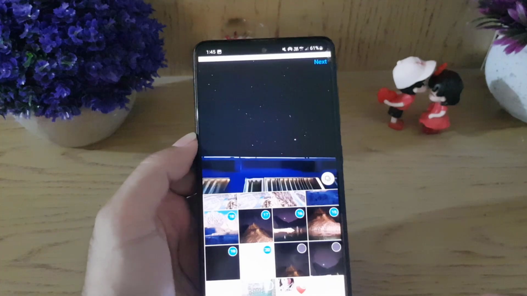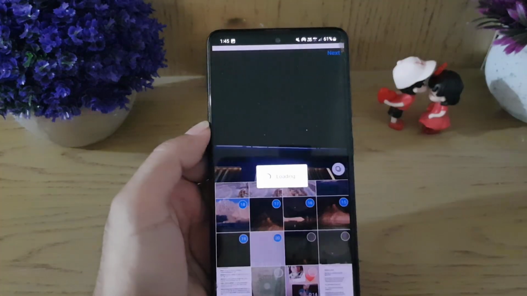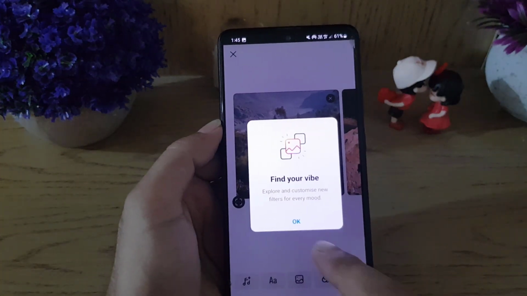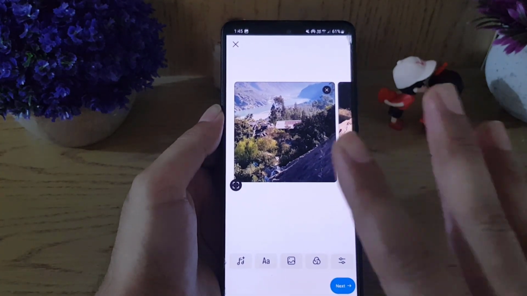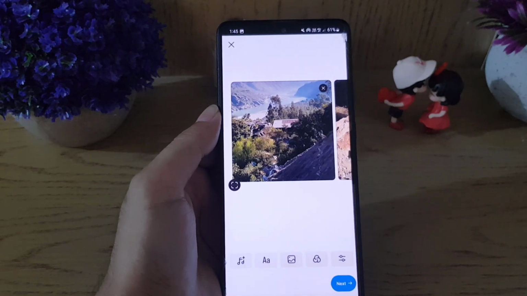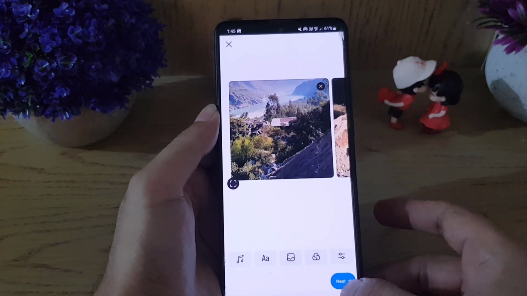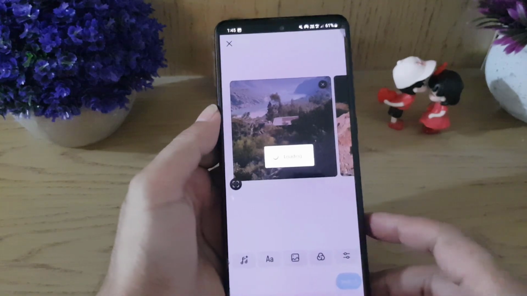Once you select all the pictures, all you need to do is tap on next here. It will bring you here. Here are some editing options that you can use on each and every picture if you want to. Once you're done with the editing, all you need to do is tap on next.